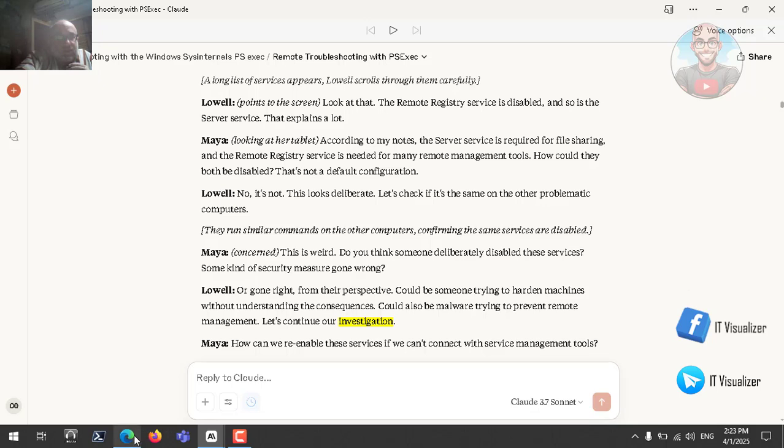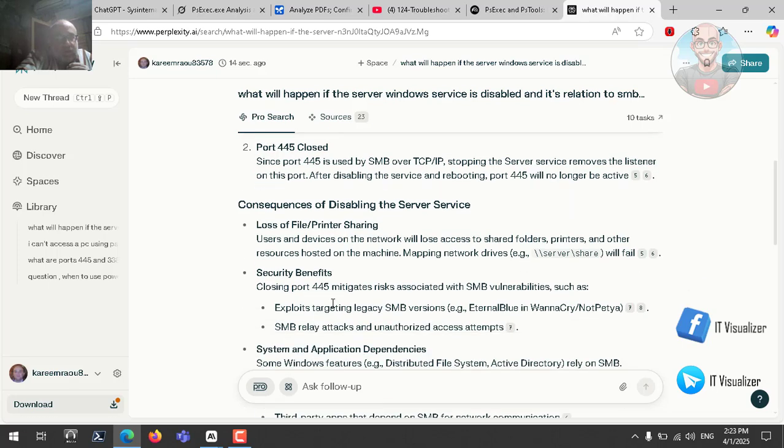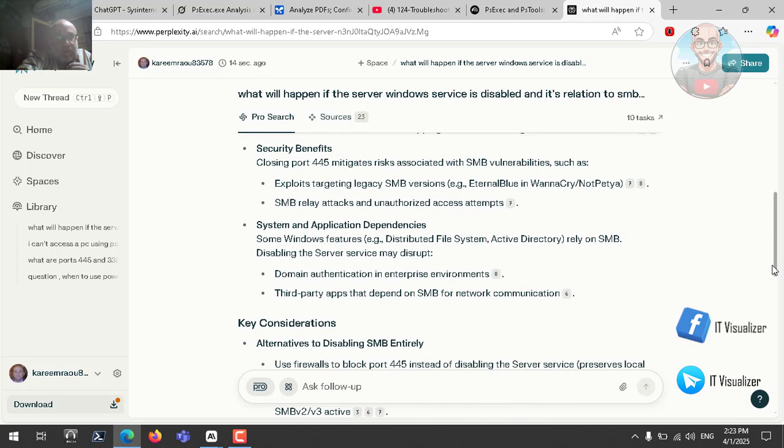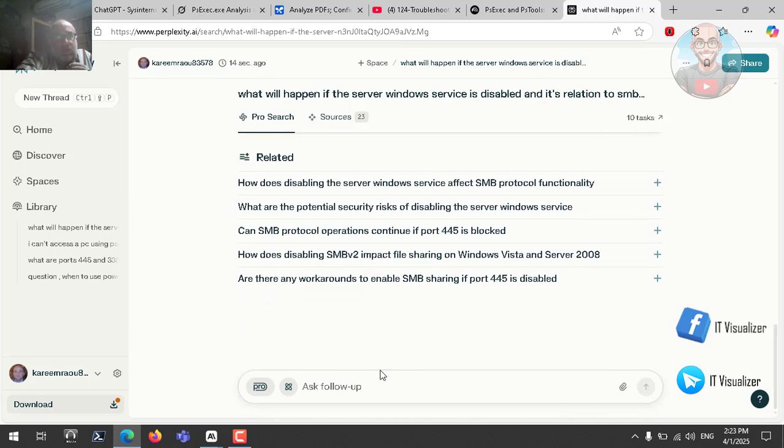So let's ask first about loss of file and print sharing, closing ports, system and application dependencies, key considerations, and best practices. Let's follow up with the question: what if I use PsExec to connect after this service is disabled?